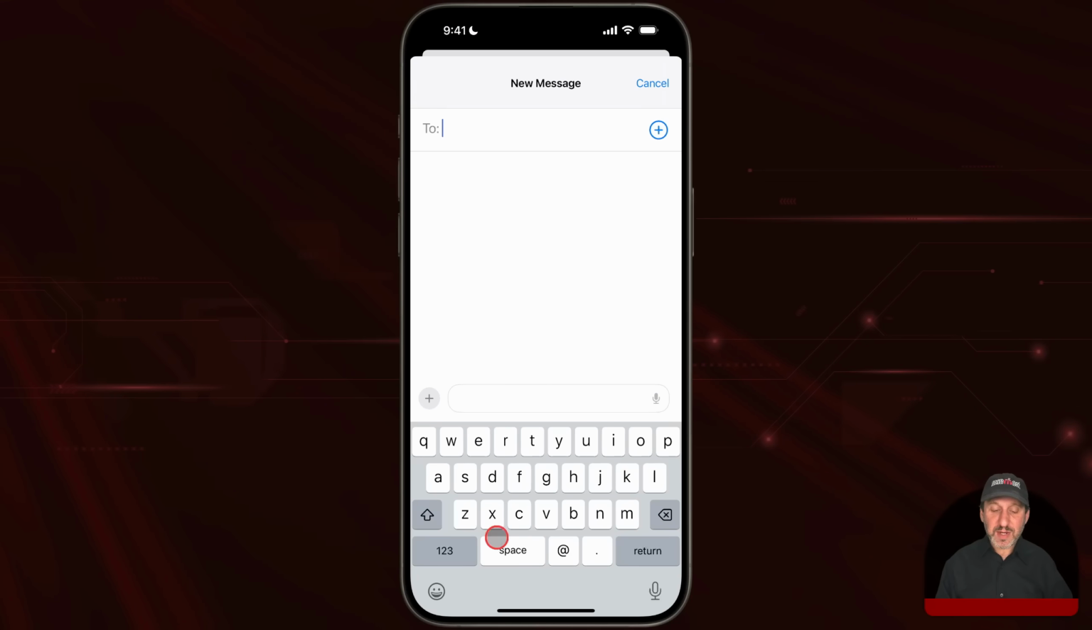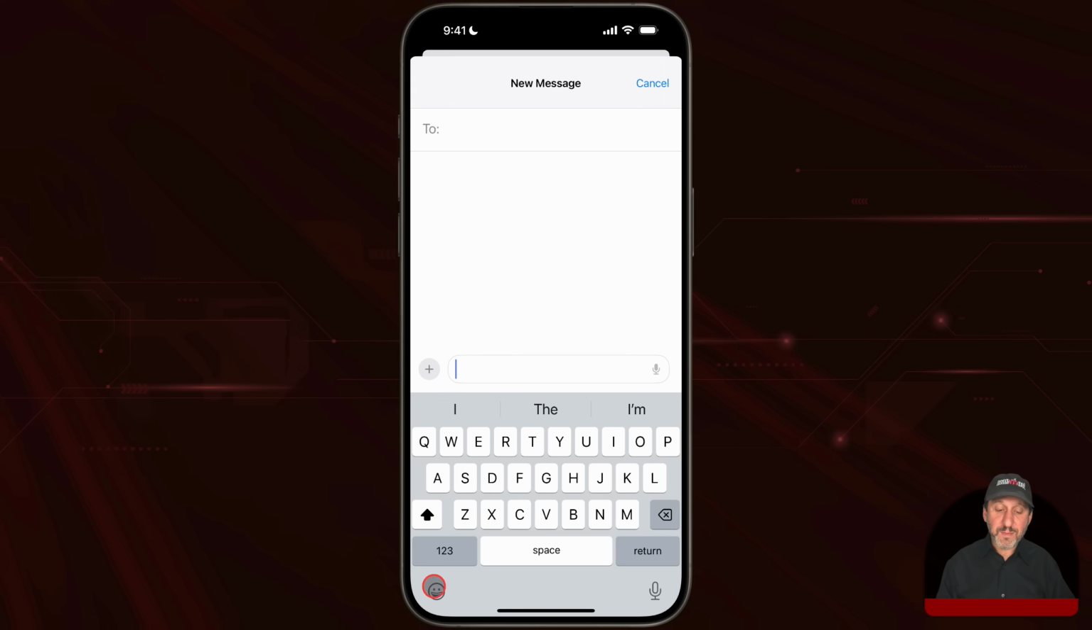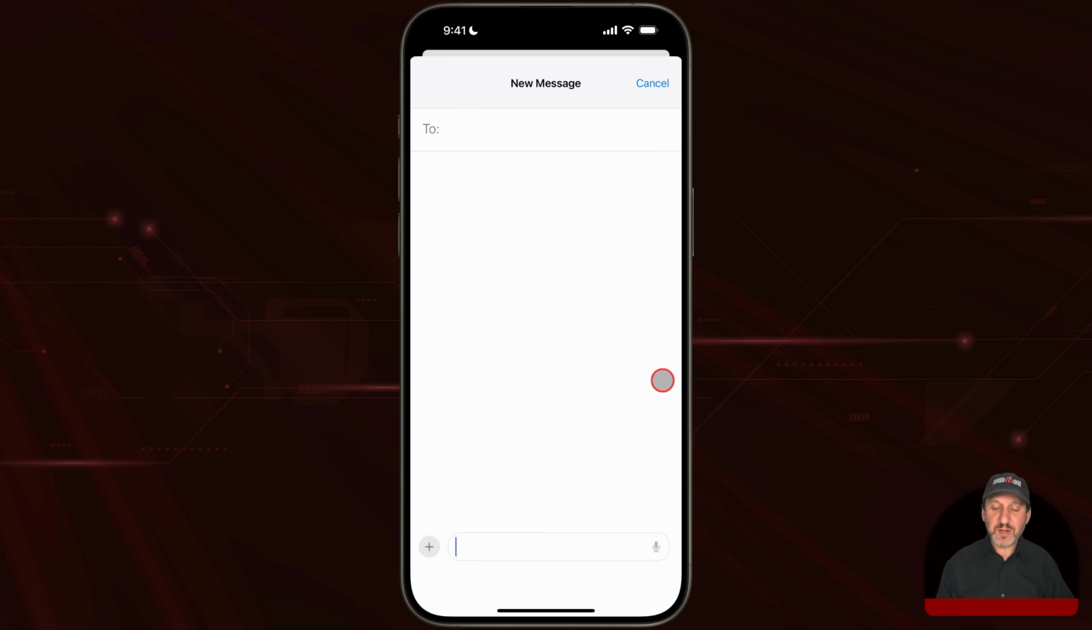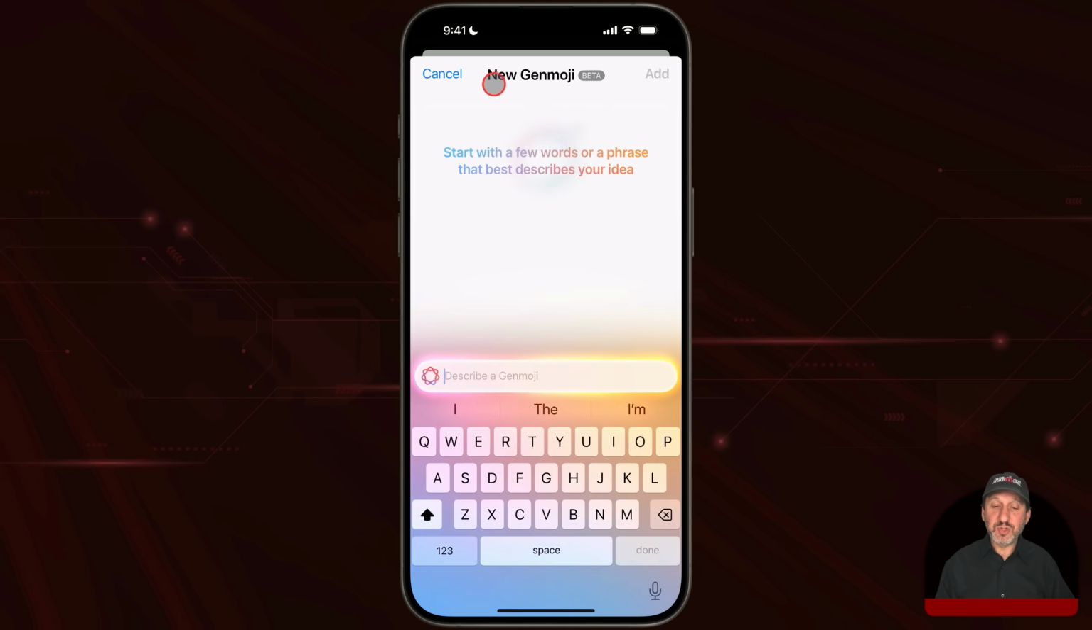And the way you do that is you go to type, say you're going to type in a message here in the Messages app. You're going to use emoji. Notice it says describe an emoji now instead of search. And you could start describing there, but you could also tap this little button here to the right, and then it will jump right into the new Genmoji interface. And you could describe something.